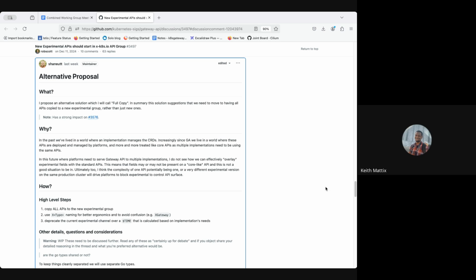Yeah, you have to do a type assertion for every single piece where you've got logic around the gateway resources. I mean, wow.